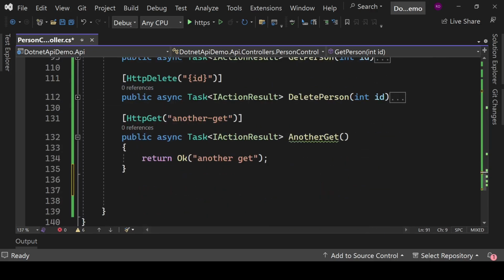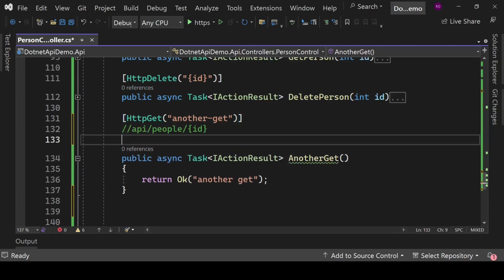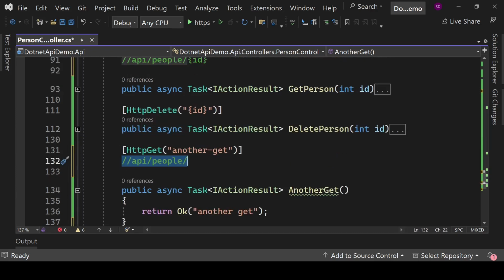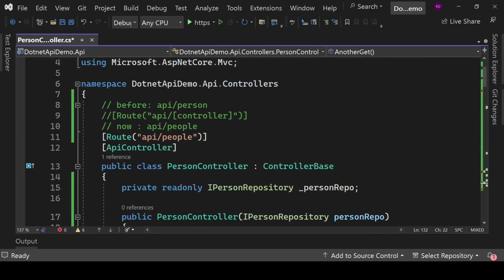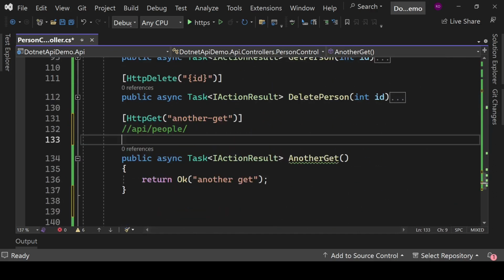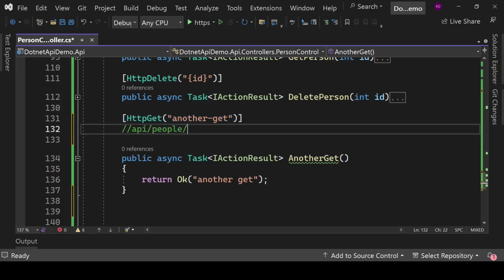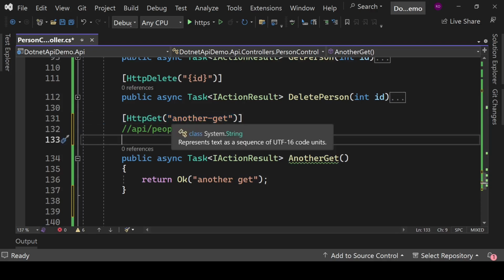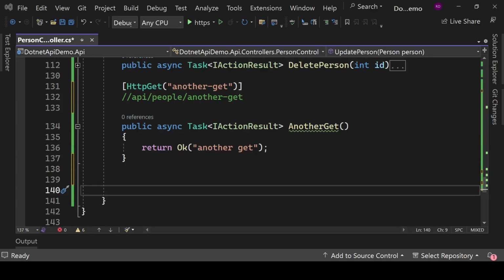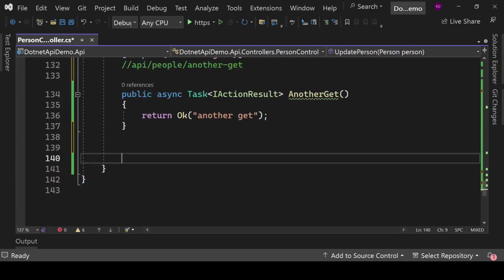But if we add another get endpoint without any unique parameters, then this will still be treated as API slash people. Now we have this API slash people and this API slash people get request endpoint. That's why we need to create a unique name for this endpoint. That's why we have defined it here. Now our endpoint will be another get.